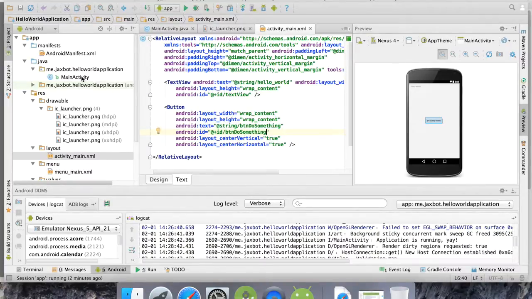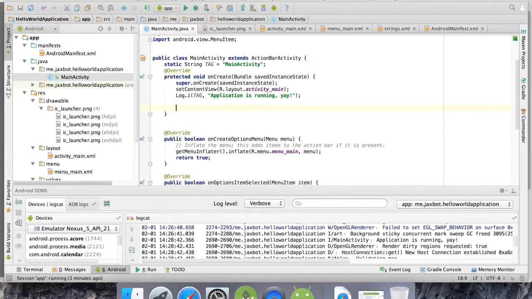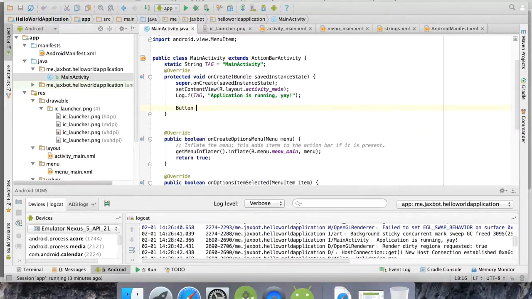Now when we go into our Java code, we want to actually attach some sort of event listener onto that button. So we're going to create a reference to that button from here. So it's important that this goes after the set content view because the content view is going to load everything into the view. So we're going to say BT and do something equals, and then find view by ID. This is going to be our friend that allows us to find things in the particular view.